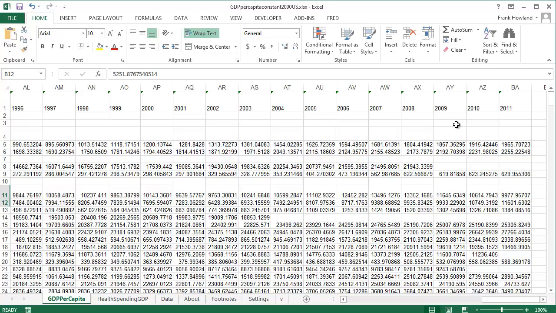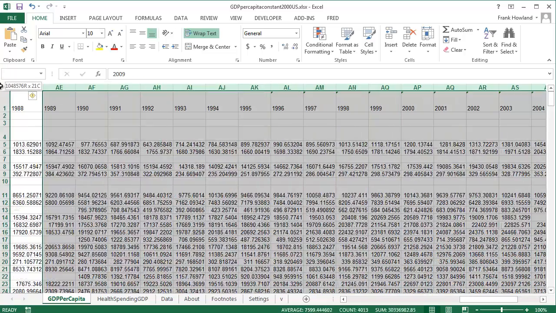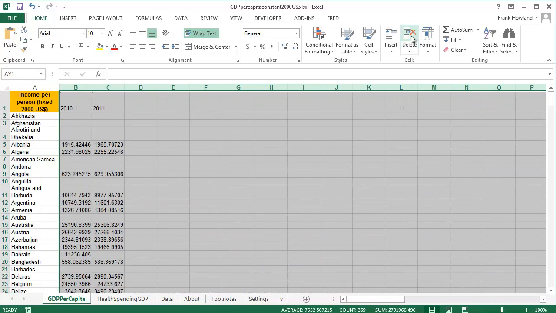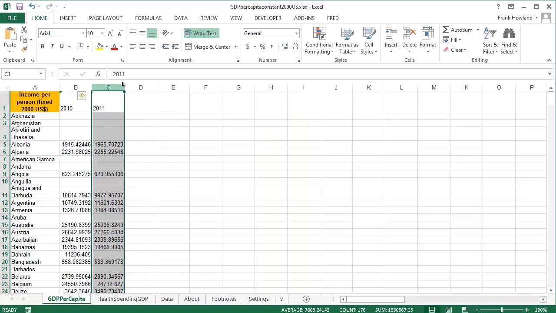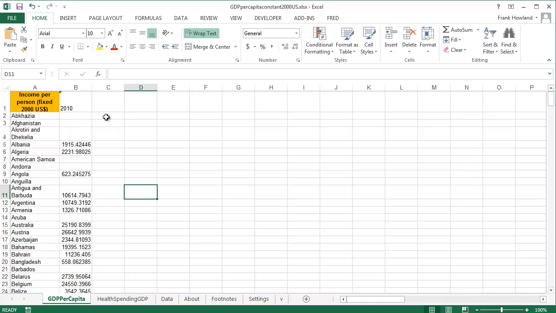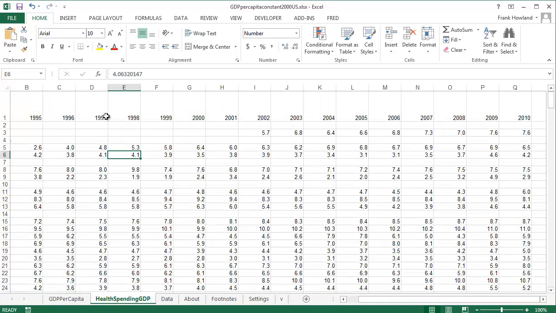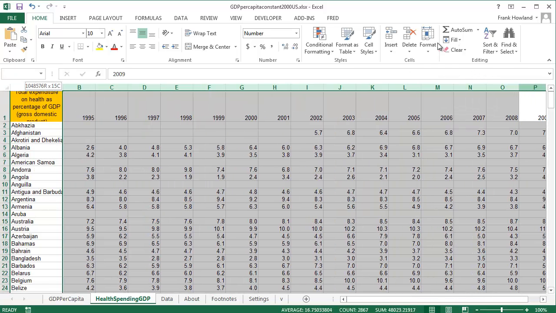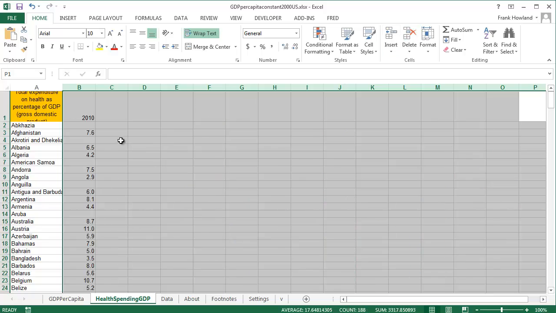So what I'm going to do, just to make my life easy, is get rid of all these other columns, and that way it'll be easier to see what's going on. So I'm going to delete all the columns except for 2010. This is just to make life simpler and make my tables smaller. Same deal here. I'm going to delete all this data, and again, this is for convenience.